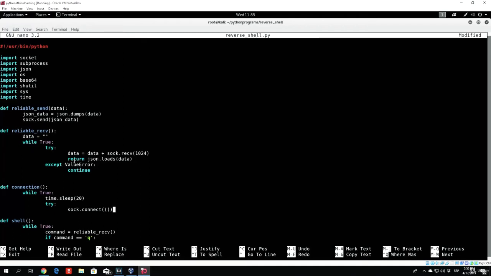open double brackets, and between the double quotes we need to specify the IP address, which in my case is 192.168.1.9, which is the IP address of my Kali Linux machine. Then a comma and the port that we are listening on, so in my case 54321. And after that, once it connects, we can enter our shell from here.